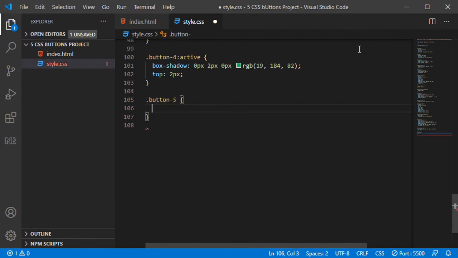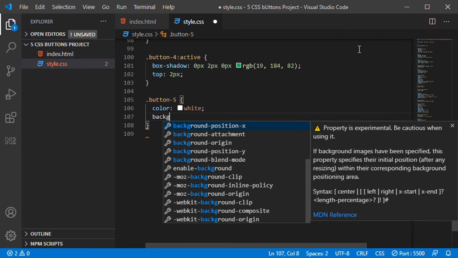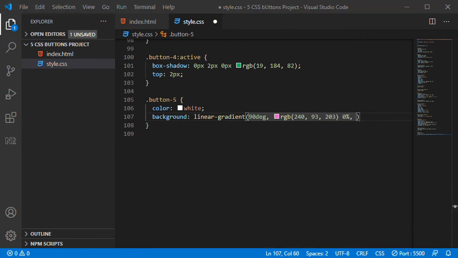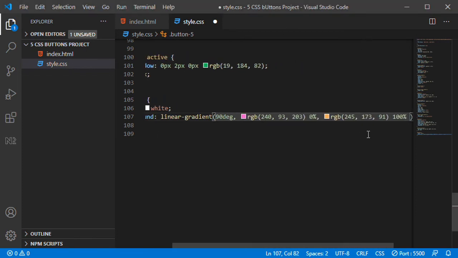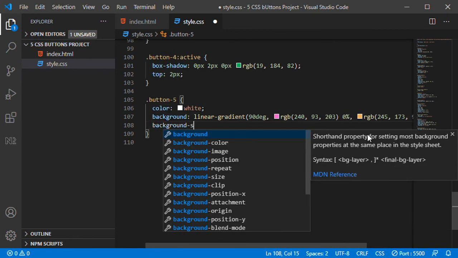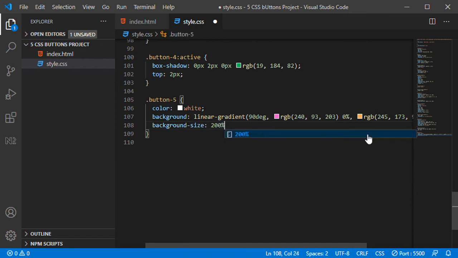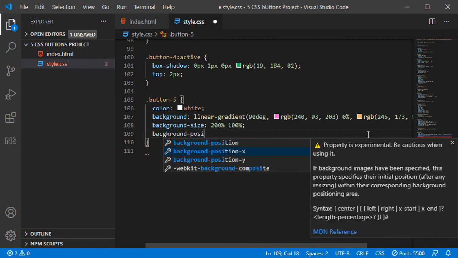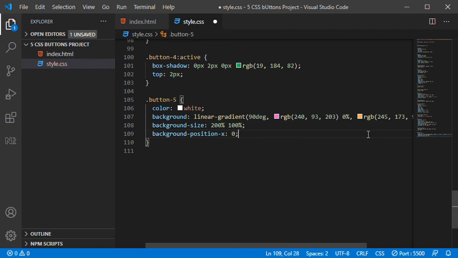Finally, for the last button, we will use a gradient instead of a flat background color. We specify the direction, in this case 90 degrees, since we want it from left to right, first color at 0% and second color at 100%. We will set the background size on the x-axis to 200%, so we have some room to move the gradient later. Also specifying the background position for the x-axis to be at 0, all the way to the left.